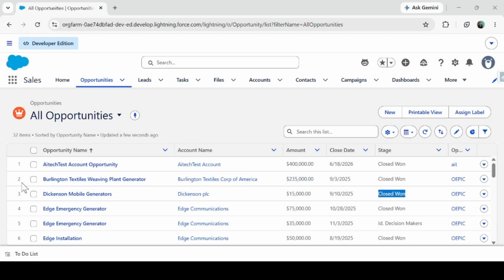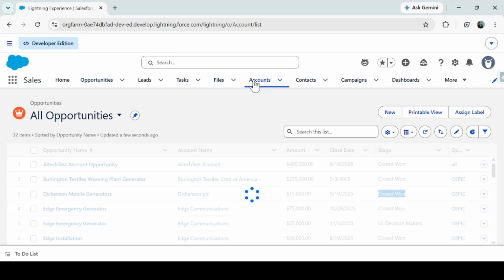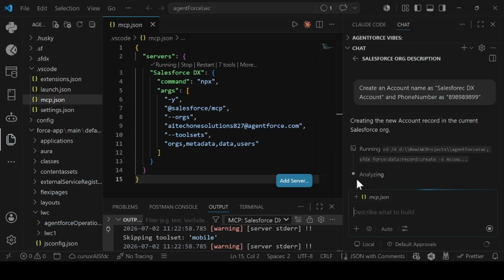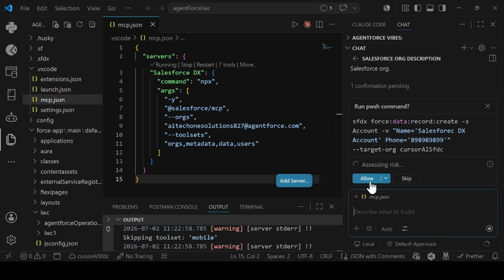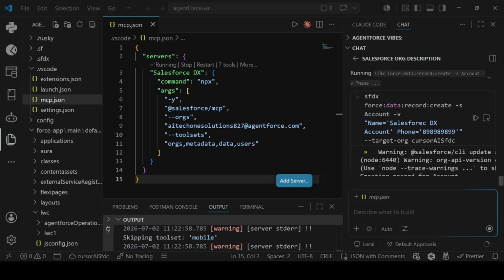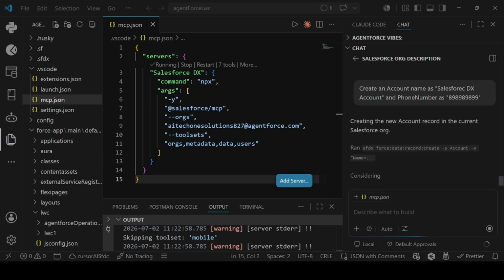Let's go and check. By the time it's updated, I'm going to navigate to the account object, new this week. And it's not there right now because the command is still working. Once the command is completed, it will create an account in the name of Salesforce DX account. So yes, I allow, and see this. Data record create as account, name is Salesforce DX account and phone number will be this, and target org will be cursor AISWC. So that's the way we can perform operations on our Salesforce platform using Salesforce DX.